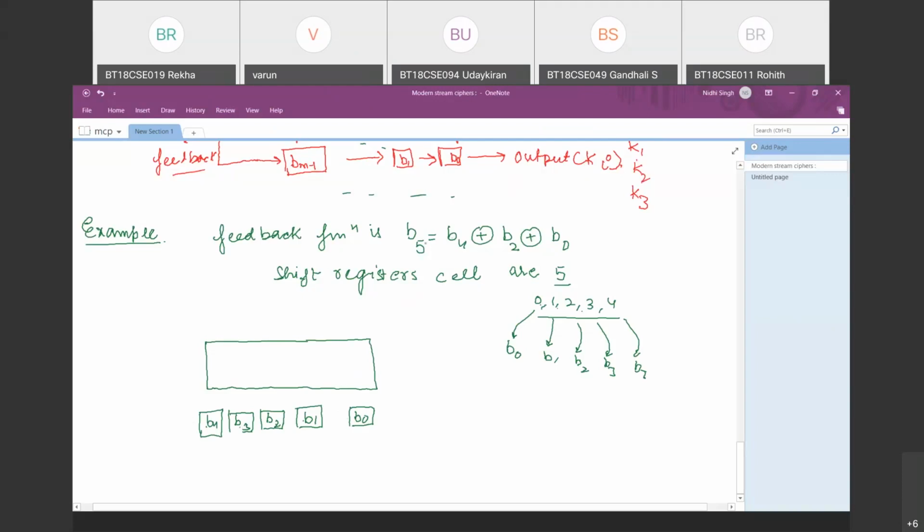Now what is my feedback function? The feedback function says you have to take the XOR. Now please divide it into two parts. The first one is this one and the second one is this one. You can go from right to left or left to right. I am going from right to left. So the right part says that you have to perform the XOR between B0 and B2. So one XOR function over there, and one input is B0 and the other one is B2.